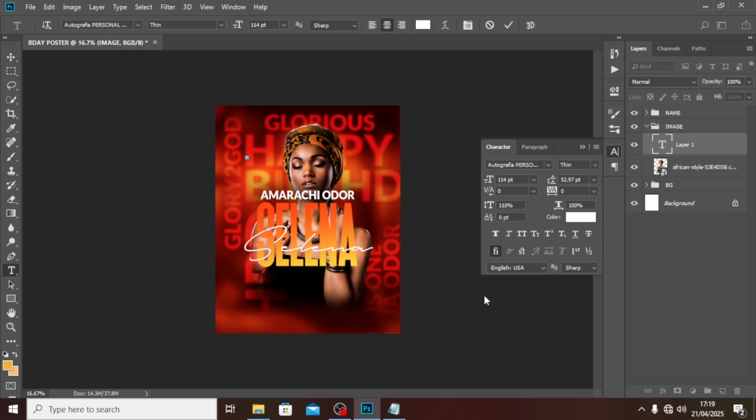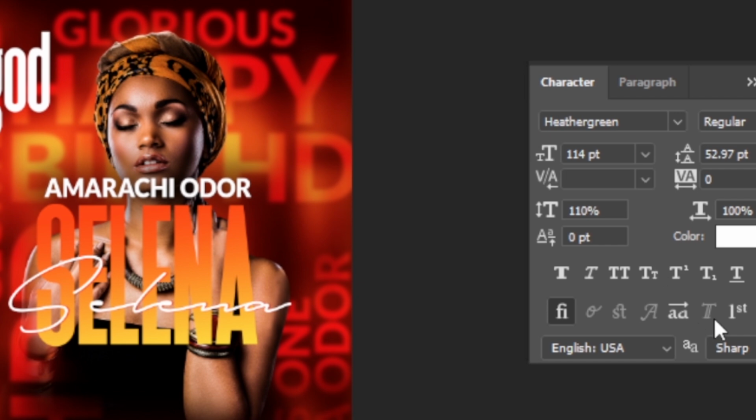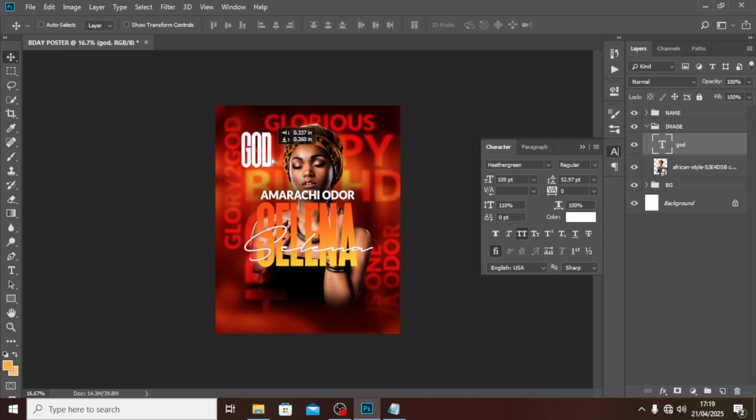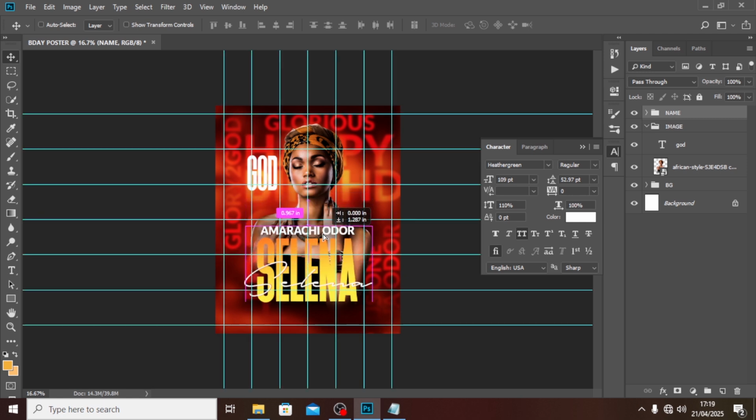I'll click over here. I'm going to type God for God, and I'm also going to come to this side, and I'm going to set it to heather green, and then I'm going to set the font size to 109. Good. Set it to all caps over here. What else can we do to it now? I think let's give it some gradient overlay, but for the meantime, let's drag it somewhere here. I feel like the name should go down a bit more, so I'm going to drag it somewhere here. Yes, I feel like this place is better.